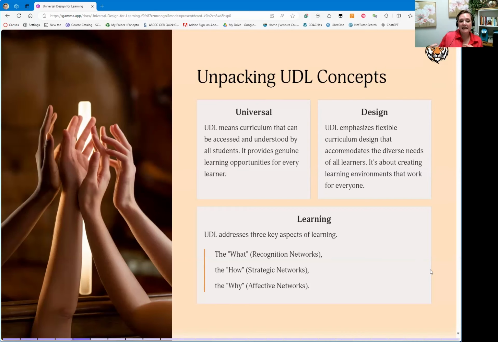It's about creating that learning environment that works for everybody. It's an intentional choice to design it that way. And then learning is recognizing that this is the key piece that we want students to walk away with. We need to figure out, how do I design something that's universal so that everybody can walk away with learning, coming from that novice learner to that expert learner.